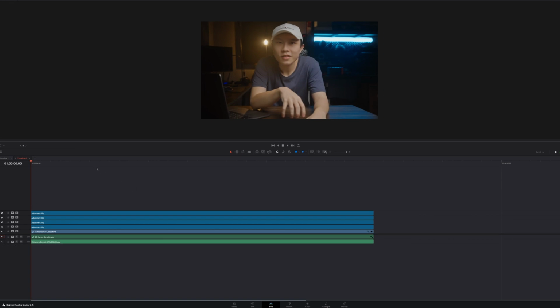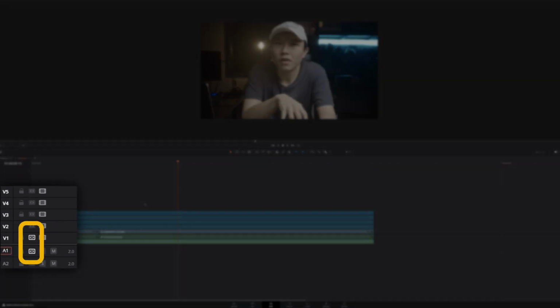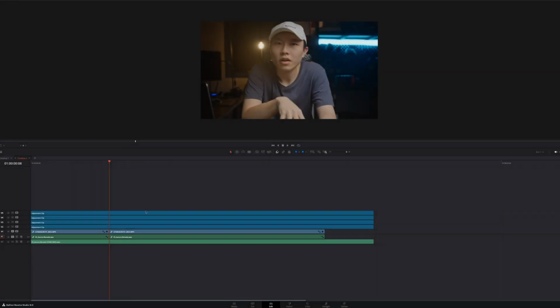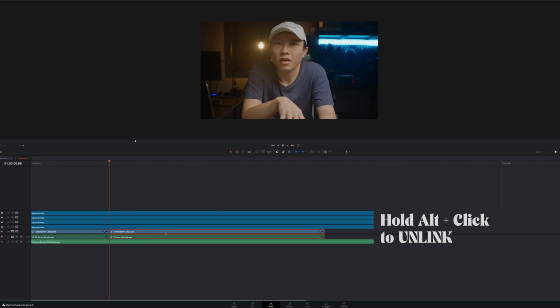When you have multiple tracks in your timeline, normally when you do a cut, it will affect everything, but you want it to affect only a particular track. Use Auto Track Selector. It will only affect the track that is selected, where you can hold Alt or Option and click this icon. It will deselect other tracks in your timeline. You can also use Alt or Option to select just the video if it's linked to the audio.